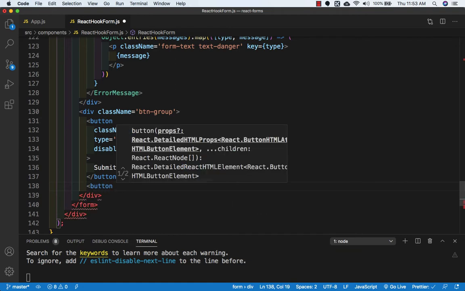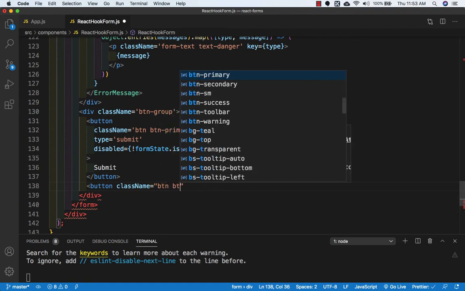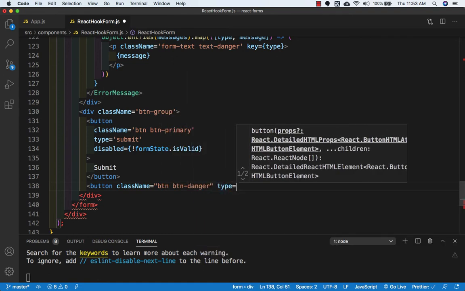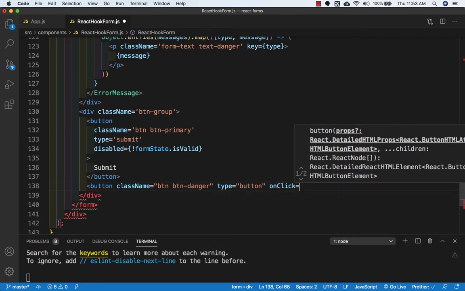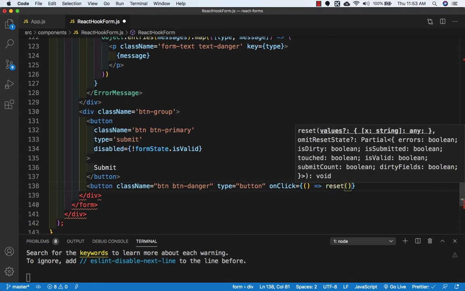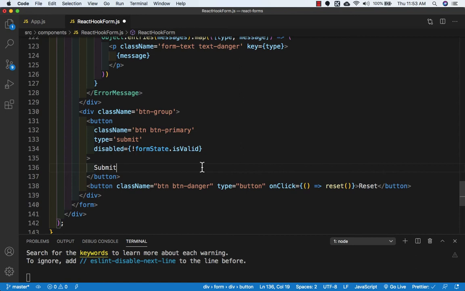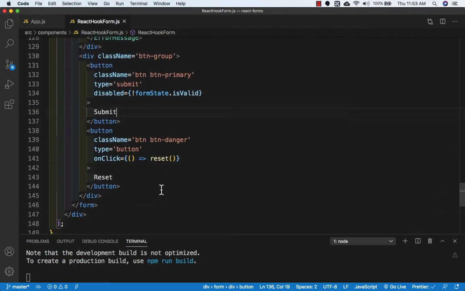So button className equals to btn-danger, type, which is equal to button, and we need onClick, which is equal to an arrow function, reset, and here we need to write reset. Okay, let's save this. Now we are done with the buttons.